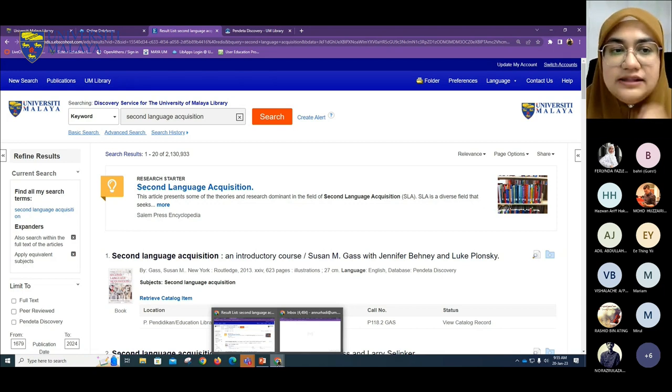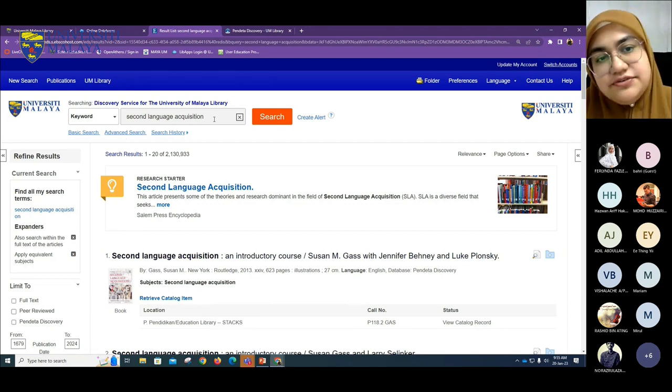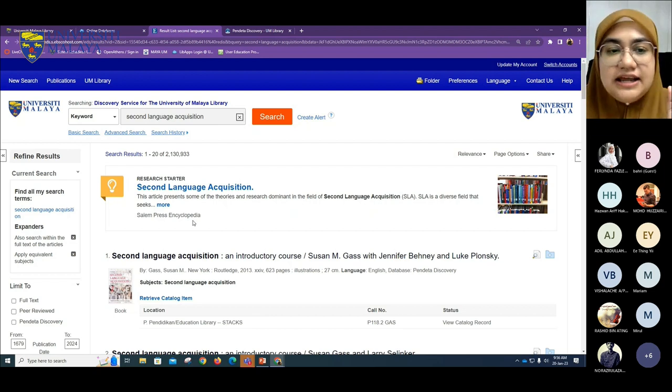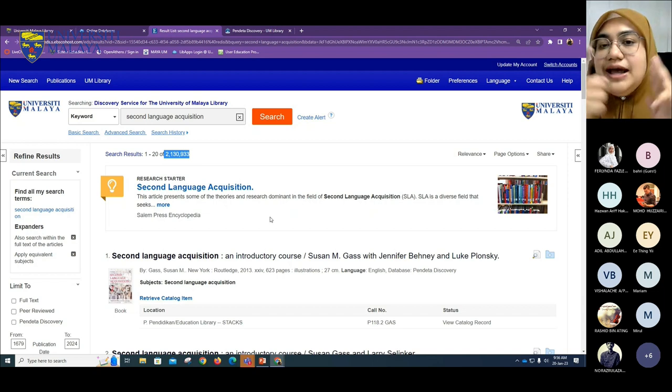Meaning if you type in the words second language acquisition, for example, the system doesn't just give you one set of results, which is second language acquisition. It also gives you 2 million results because they also give you every result for second language acquisition, every result with the word second, every result with the word language, every result with the word acquisition. Okay, so you actually get 4 sets of results. That's why you get a big number of results.